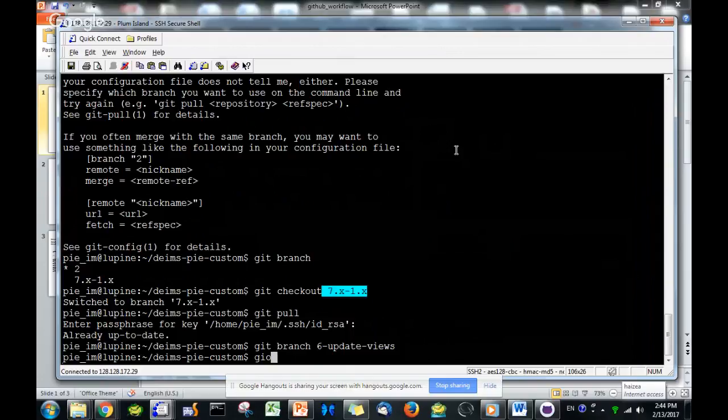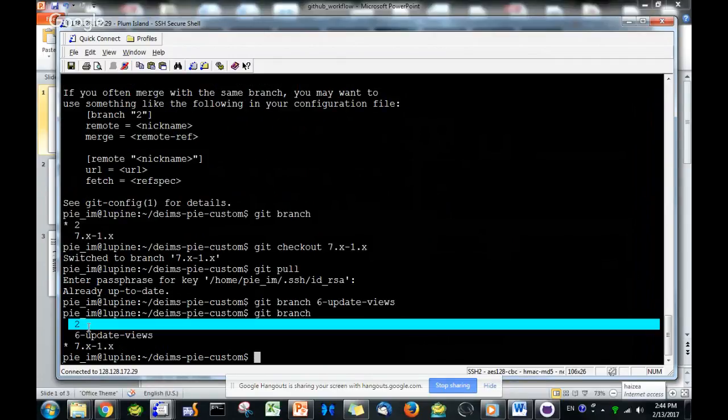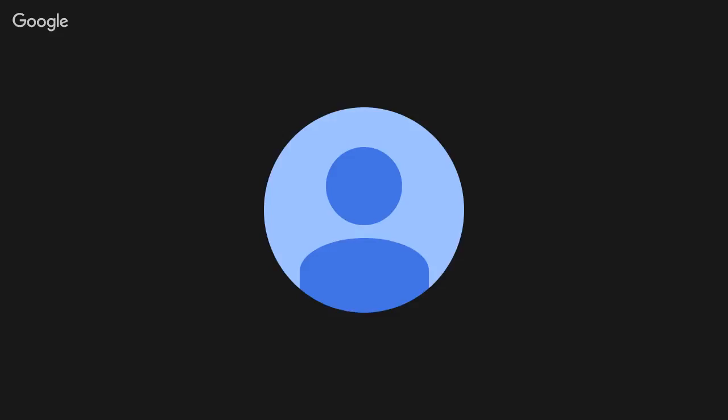And then I'm going to change. So think of it as, if I do git branch, it tells me that I have 3 branches. The first is number 2, which I don't know what it is. Then the one that we just created, and then preceded by a star, we have the 7x, 1x, right? So this is the most recent branch. Now I'm going to go ahead and switch to that branch. To that, you use the command git checkout.